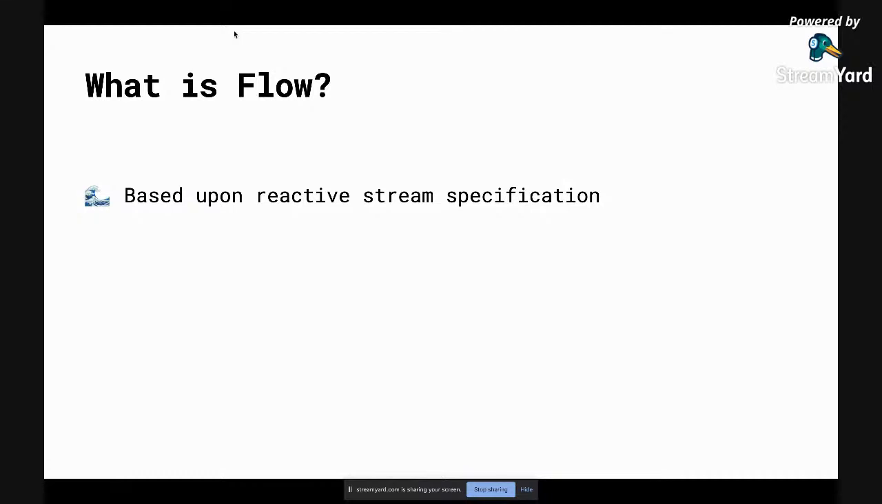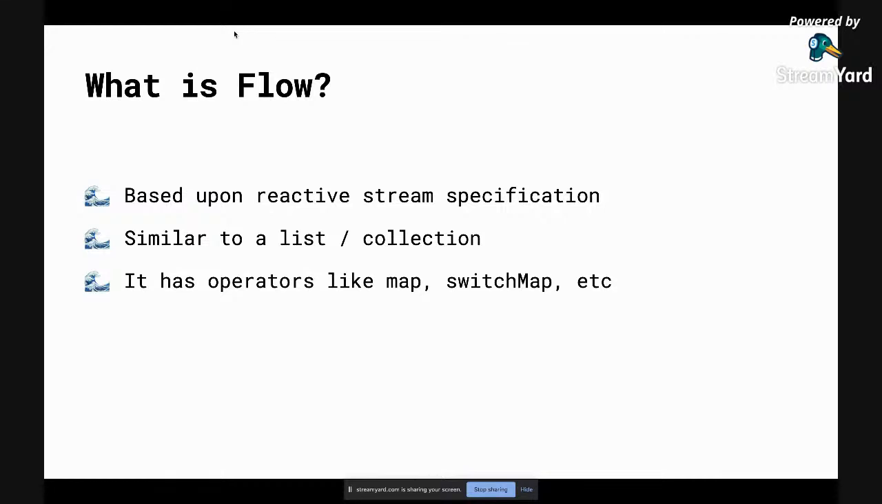So Flow is based upon the reactive stream specification. Basically, all of the reactive stream libraries out there follow this similar specification, like RxJava, RxJava 2 and 3, and also Reactor, and Flow also follows the same specification. You can actually think of Flow as something like a list or a collection, except it's just cold in nature compared to a list. It also has all sorts of operators like map, switch map, etc., similar to any list or collection.